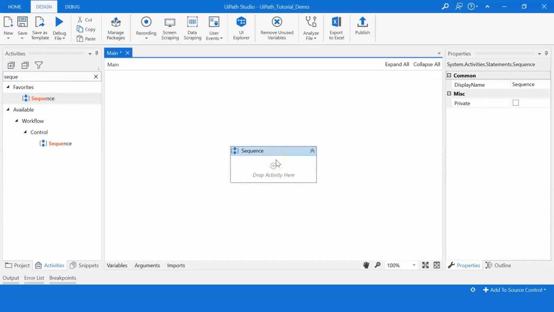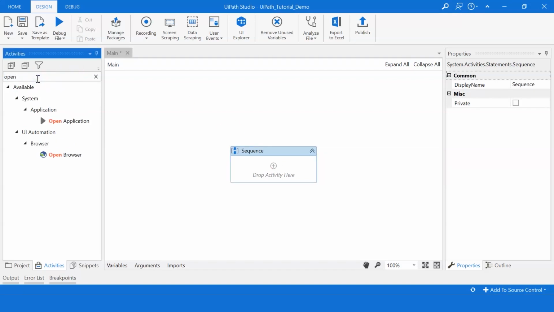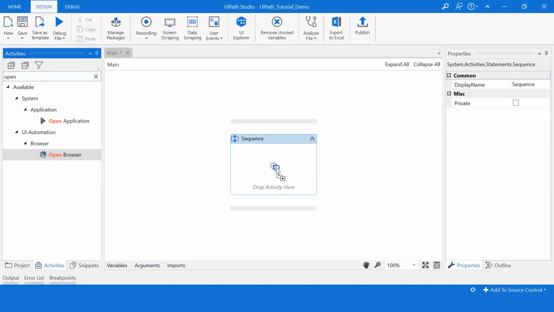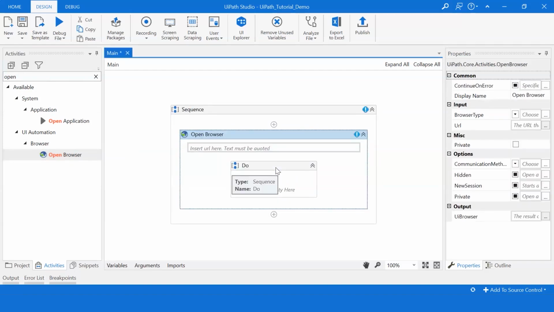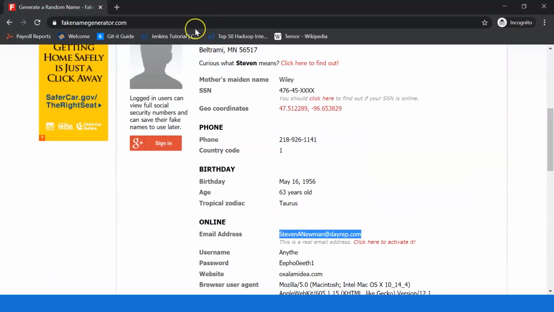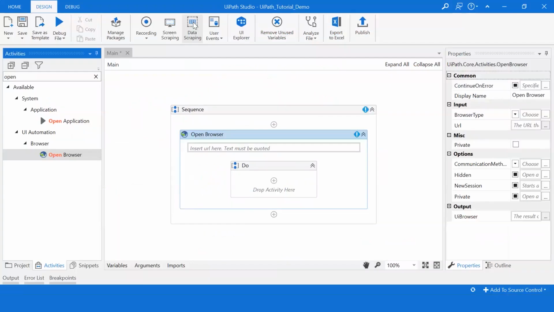After that, I need to open the website in a web browser. So for that, let me search for another activity called Open Browser. I'll drag it on the sequence itself. Now, it is asking you to insert the URL of the website, and it must be within double quotes. So I'll go to my website, copy the URL, and paste it within double quotes.